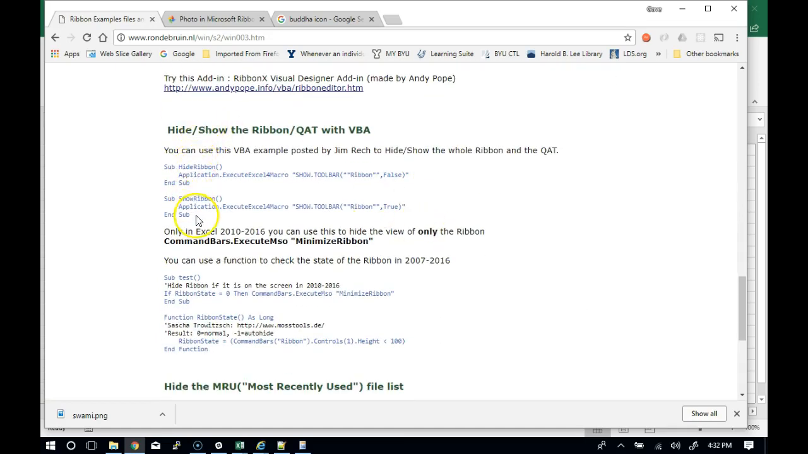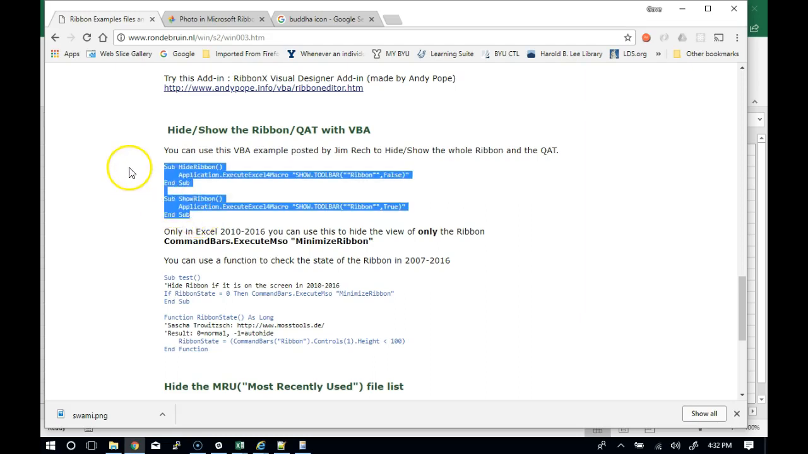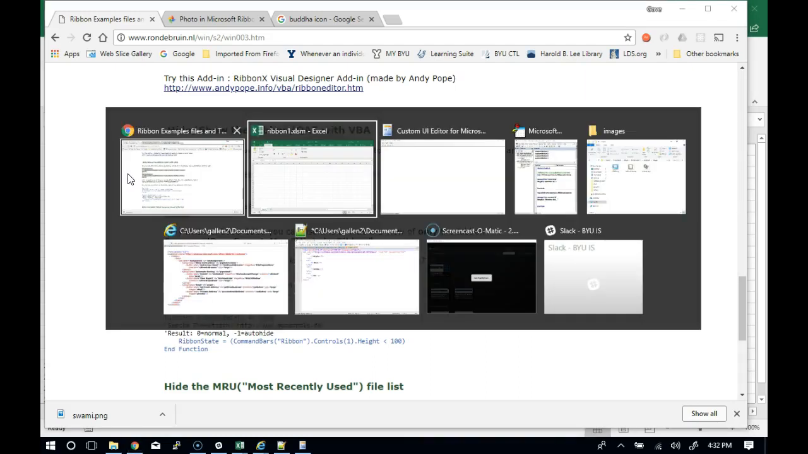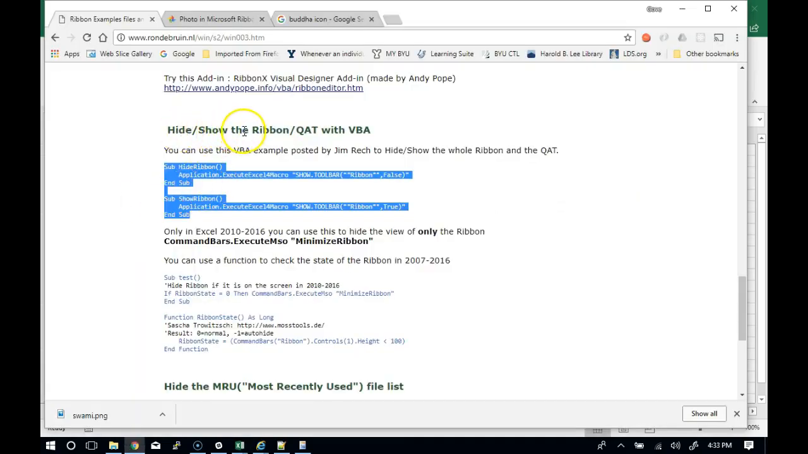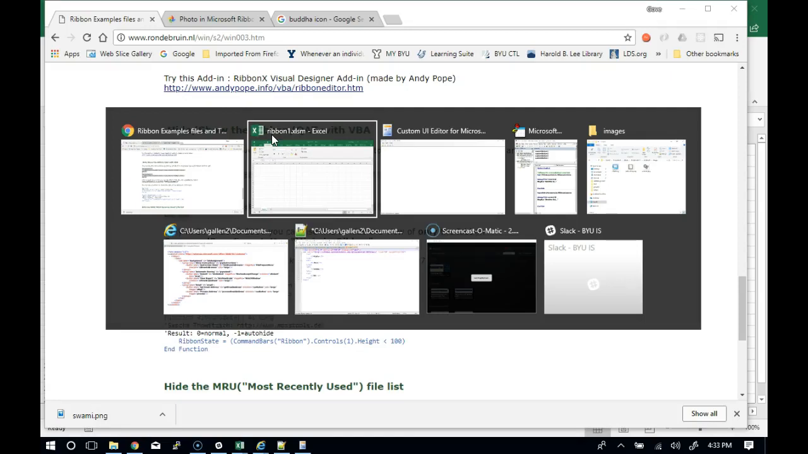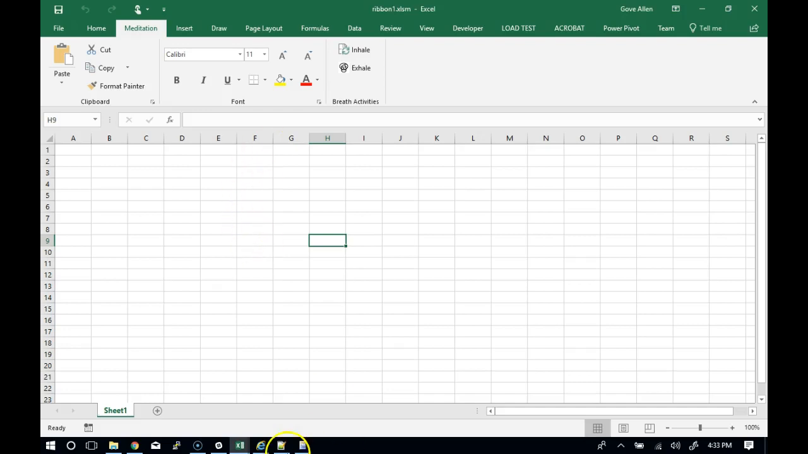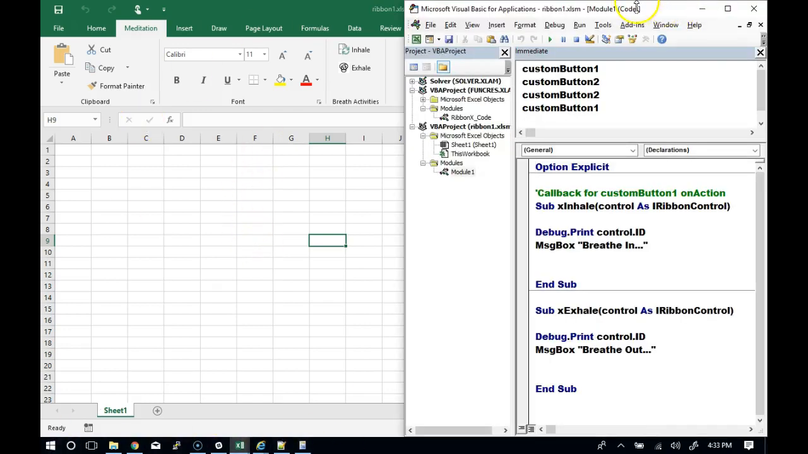Oh, this one's kind of fun here. Let's just do this. It turns out you might decide that the ribbon just gets in the way. I'd like to get rid of it altogether. So there's one here, show or hide the ribbon. I'm just going to copy those 2 lines of code, come back to my workbook, and I'll paste that code in.